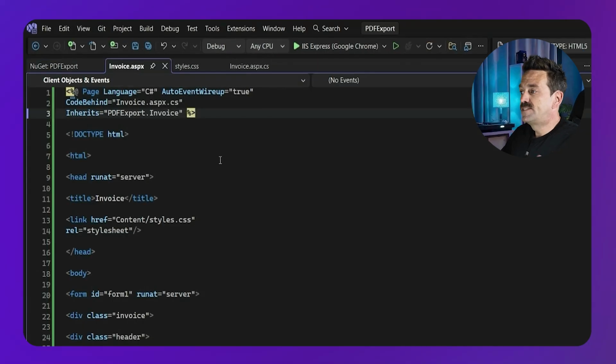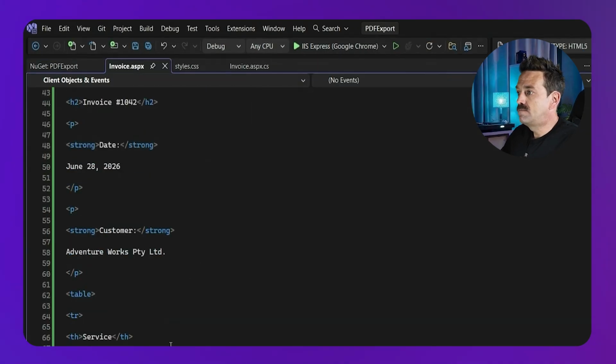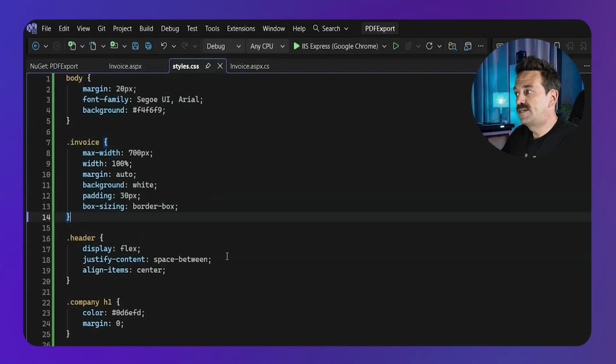The invoice is built using standard ASP.NET Web Forms markup, while the styling is handled through a separate CSS file to create a professional layout with company branding, tables, and payment details. Many organizations already have these mature web forms applications running their accounting systems or customer portals. So rather than recreating these layouts as separate PDF templates, IronPDF helps convert the existing page directly into a PDF.